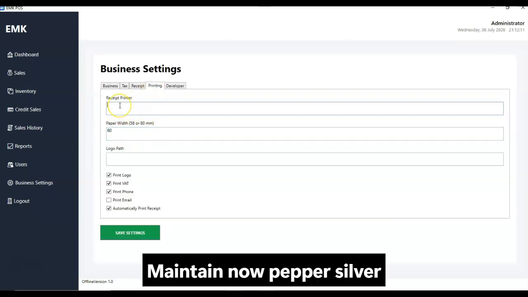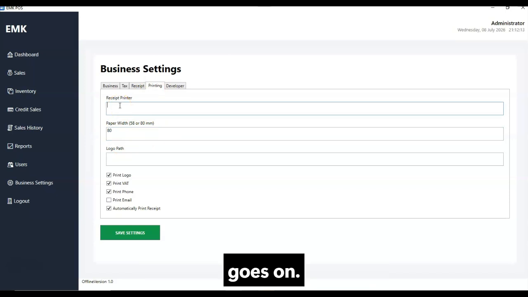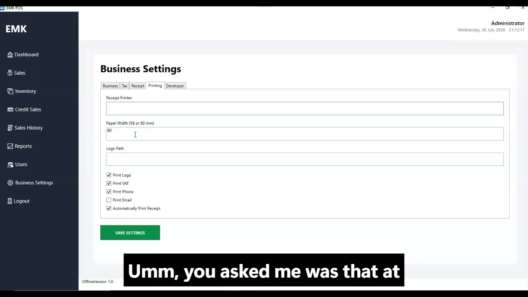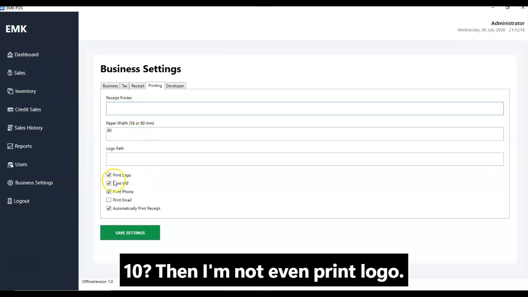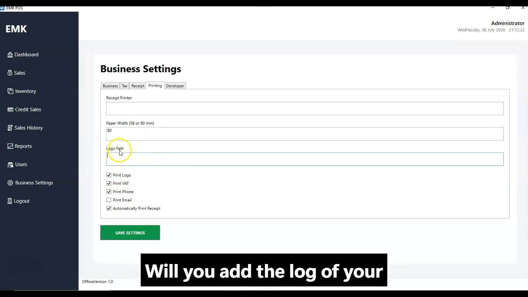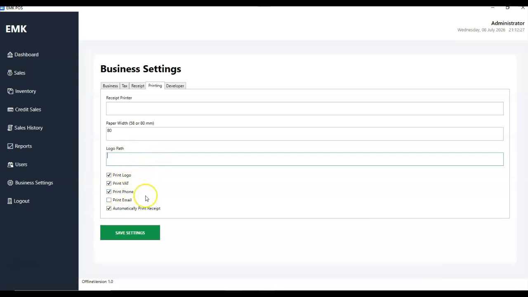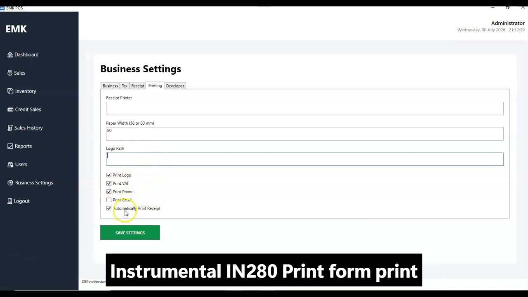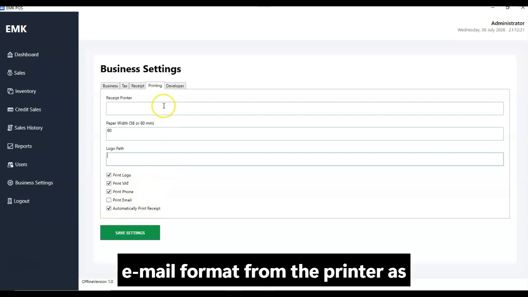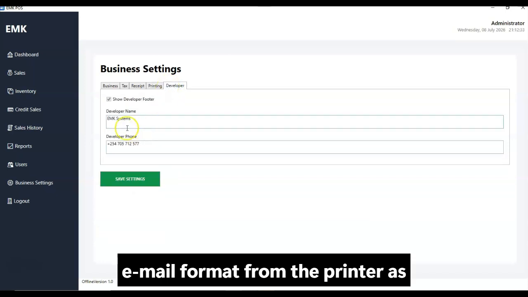Printing now, paper size. Of course, on POS we use 80mm. You can print logo. You add your business logo over here, just the path. Print logo, print VAT, print phone, print email, automatically print receipt.